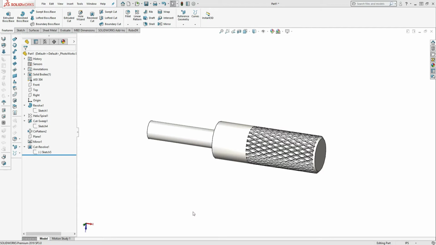Hi, in this video I want to show you how to apply knurling to a cylindrical body. In this instance I drew a handle that's 5 inches long and I applied knurling to the last 2 inches.